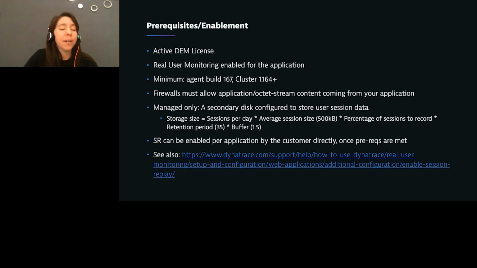And then if you are in a managed environment, you will need a secondary disk configured to store the replay information. And here, by following this formula, you will be able to calculate how much space you need per set.